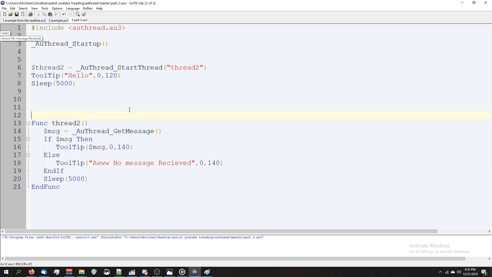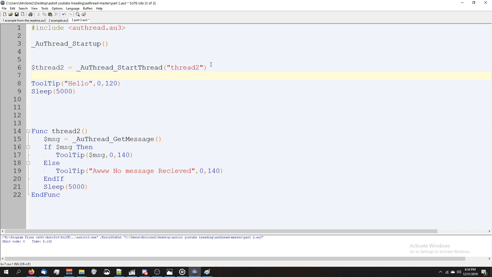If we run the program now, you'll see we have "Hello" from the original thread, and then we have "Aw, no message received" from our second thread. To send a message to another thread, below the thread we want to send it to, we're going to press enter. We're going to do _AuThread_SendMessage(), and then the variable for our thread, which for the thread we're trying to send it to, is $thread2, comma, quotes, the message we're trying to send.